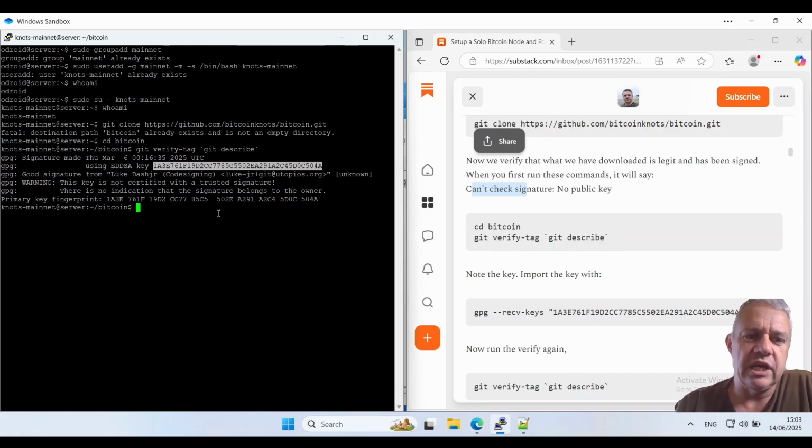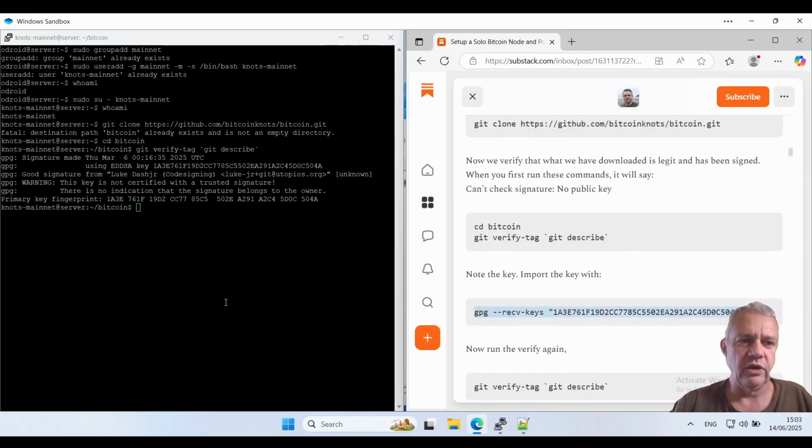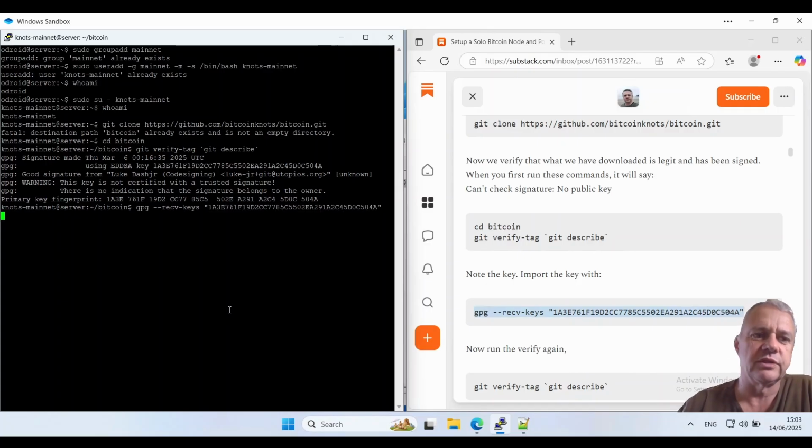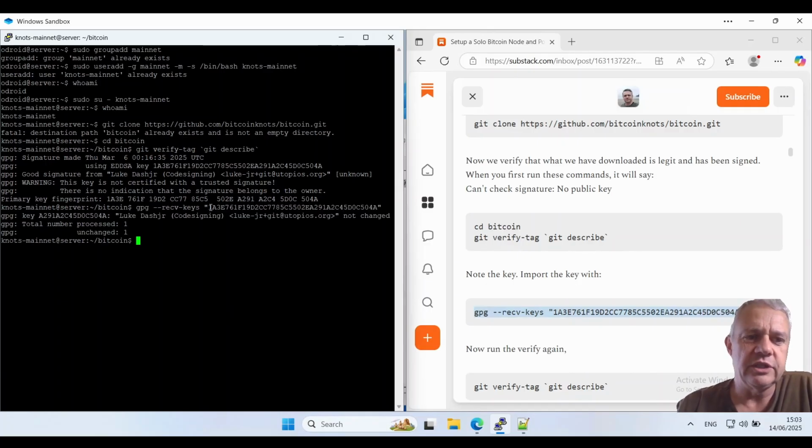And we see we've got a key here. So we take that key and we ask GPT to search for whoever owns that key and then import it. So it's managed to find that that key belongs to Luke, which is very reassuring because we know Luke has created Bitcoin Knots, or is the lead developer of it.